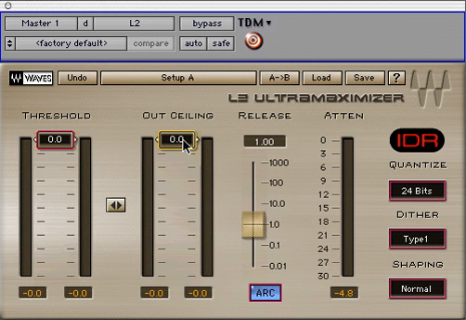Let's check out the controls. L2 is divided into basically 2 sets of controls: the limiter control section and the IDR control section. Since L2 is a look-ahead limiter, there is no attack control. It automatically analyzes each sample and responds dynamically according to the audio signal fed through it.